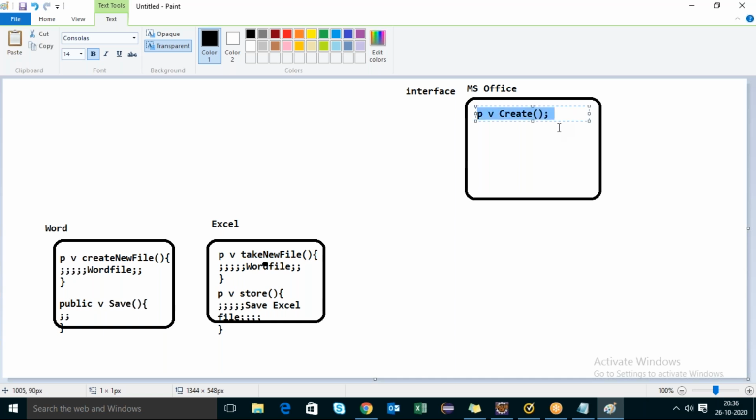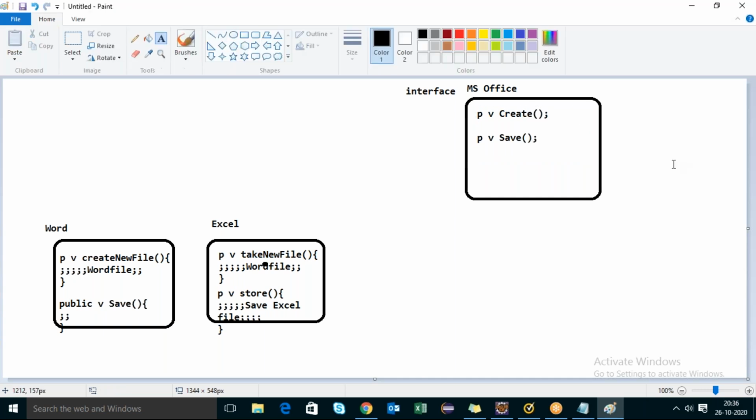Whether you mention it or not, by default those are abstract methods inside an interface. Now let's say for saving it, I am creating a method called save. So as of now, inside an interface, I can maintain only abstract methods. Then who is responsible for giving the implementation for these abstract methods? In order to give the implementation, you can take child classes, or technically we can call it an implementation class.